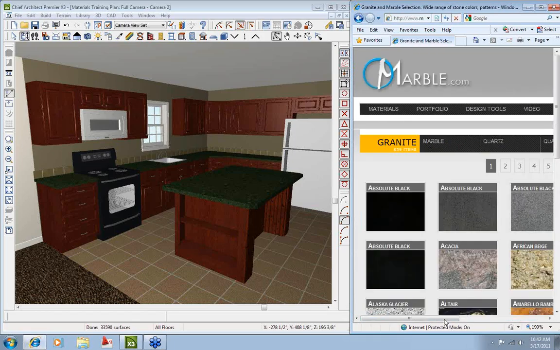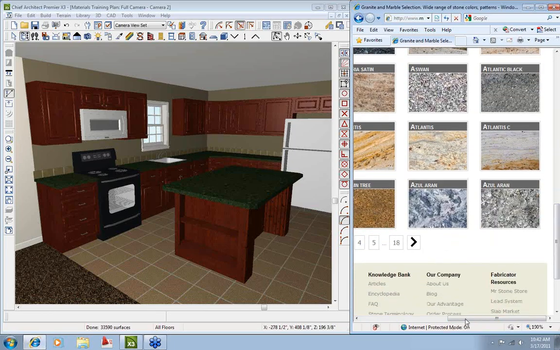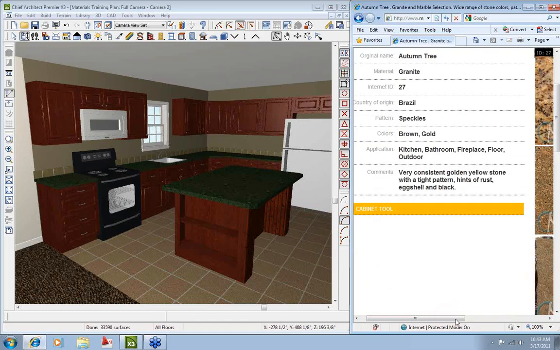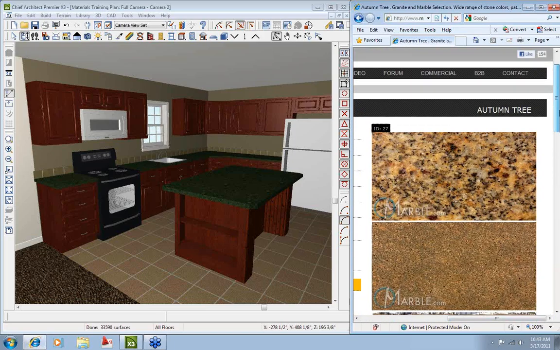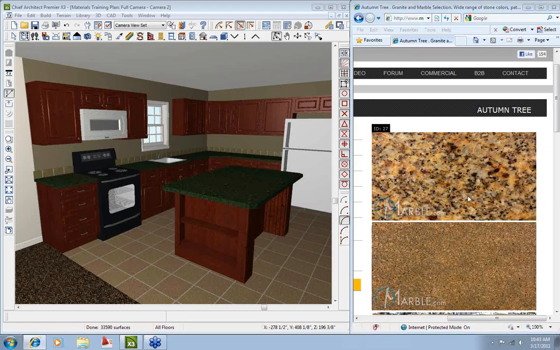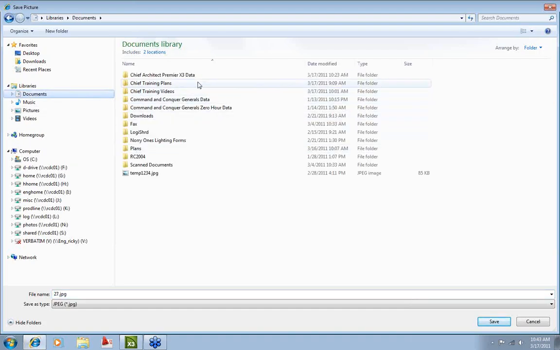Let's go to granite. And you can use any of these, but I'm just going to use this one as an example. Let's say the customer likes this autumn tree. What's it called? Yeah, autumn tree. You can click on this, right-click on it, and say Save Picture. Now, where you want to put this is important. You want to browse to your Documents folder.